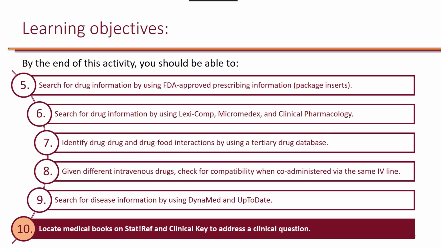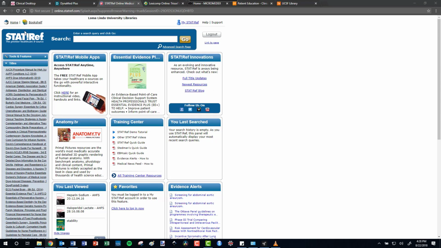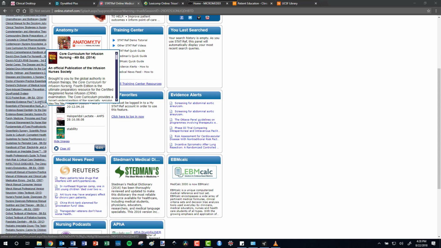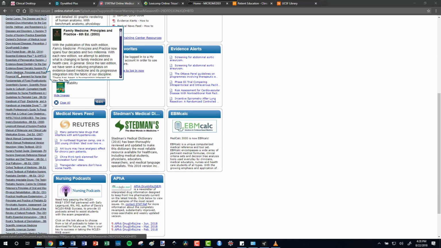And finally, the last learning objective is to locate medical books on StatRef and ClinicalKey to address a clinical question. I showed you how to get to StatRef and how to find the handbook on injectable drugs. Let's see what else we can get on StatRef and also what books are available on ClinicalKey. Once you get to StatRef, you can see a list of titles on the left. You can navigate through and see what books are useful to the topic that you're researching.